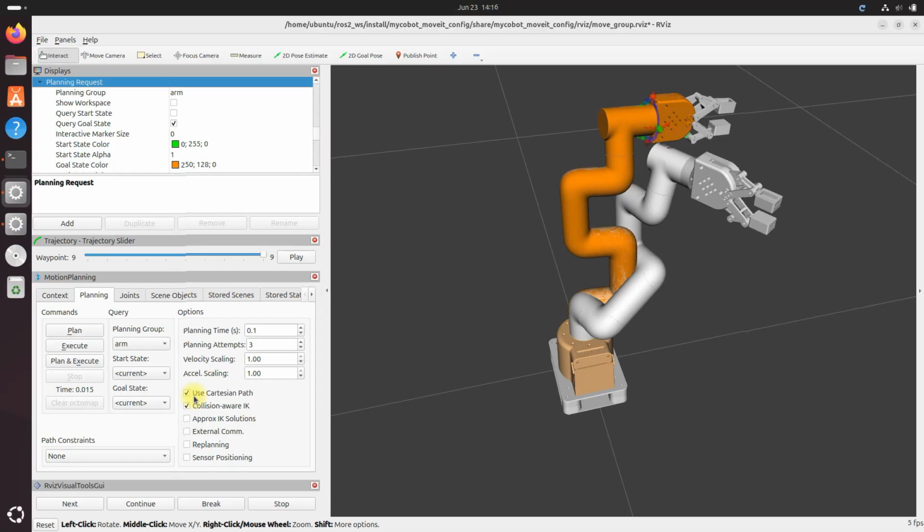That's it for this tutorial. I am glad you have followed along with me from the beginning to the end. You are now fully set up, configured your MyCobot 280 in simulation for MoveIt 2 with Gazebo and RViz. Thank you for watching, and keep building.